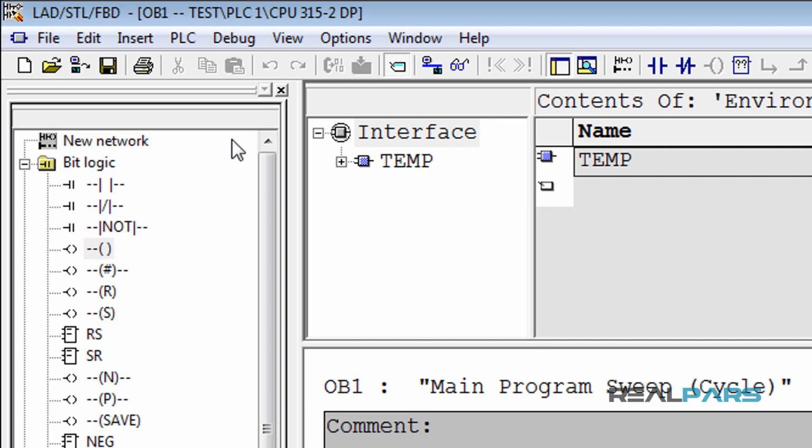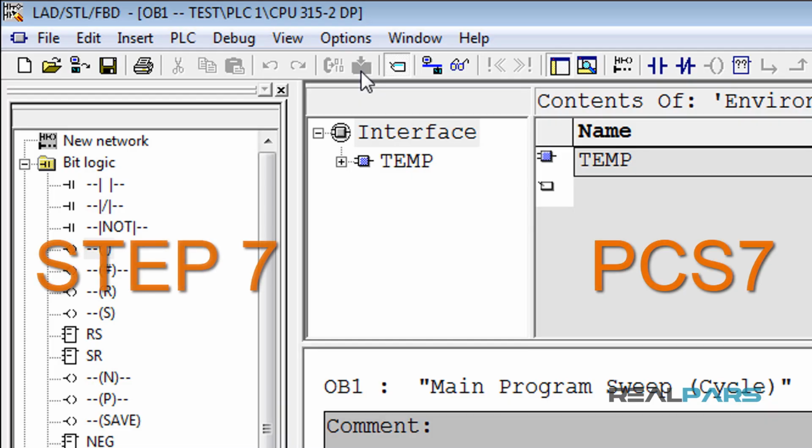There is an arrow icon in the toolbar pointing towards the PLC, and we will use this to download the program. Right now you can see that the arrow is disabled. This is because we have installed PCS7 on this computer, and currently we are using Step 7 through PCS7.